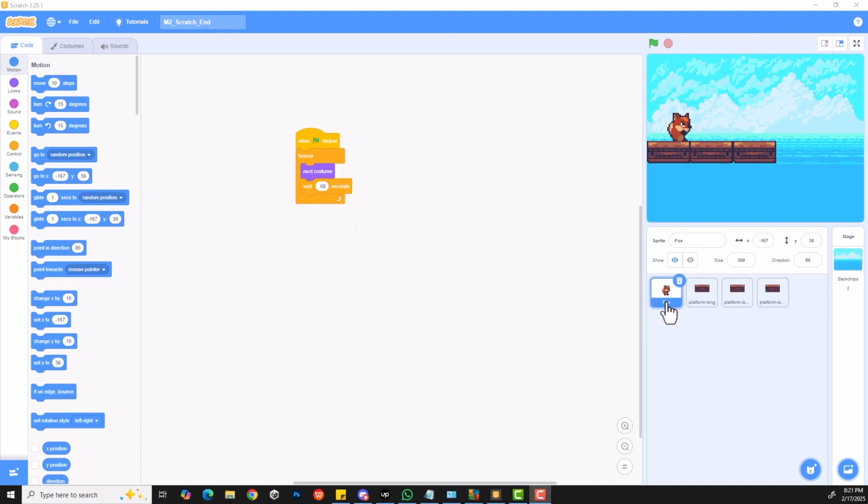So today, let's make our fox move using the WASD keys. Oh, and to make things more fun, we'll also add some random coins for the fox to collect. Sound good? Let's get started.